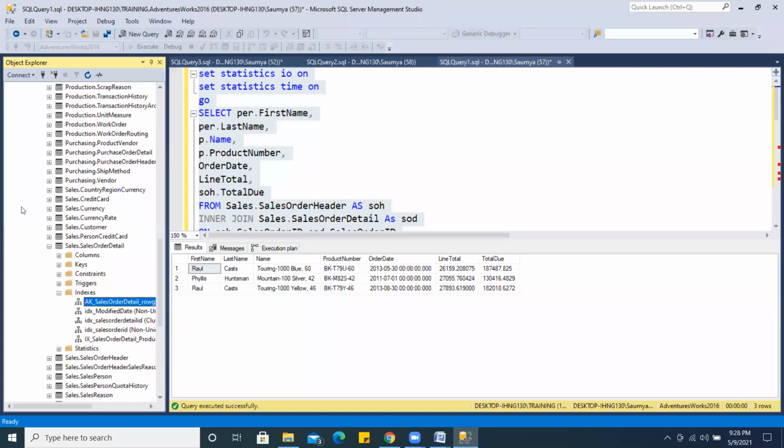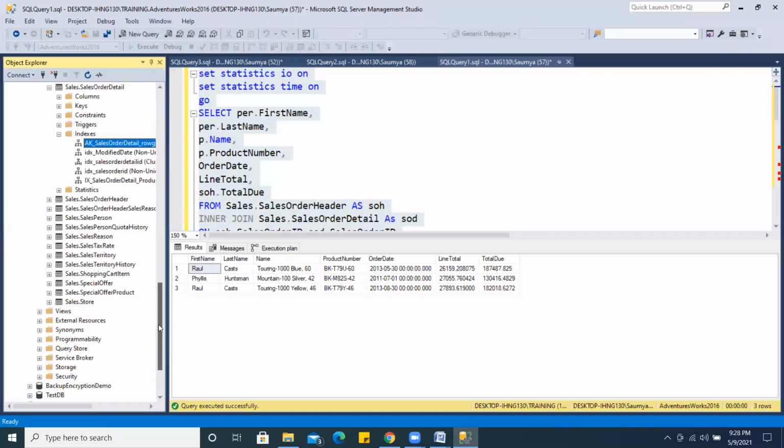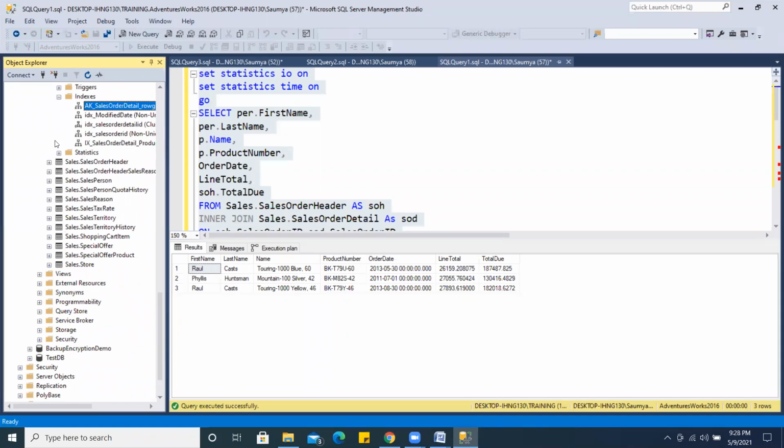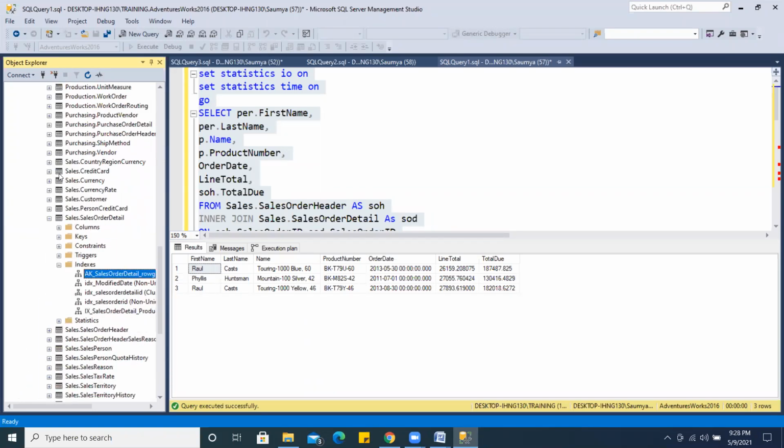Okay, so let me answer the first question. Statistics is a database level object, the first thing, right? On database level, you have many objects such as tables, views, indexes, triggers, stored procedures, functions, synonyms. Likewise, statistics is a database level object. There are two kinds of statistics. The first is index level statistics, and the second is column level statistics.